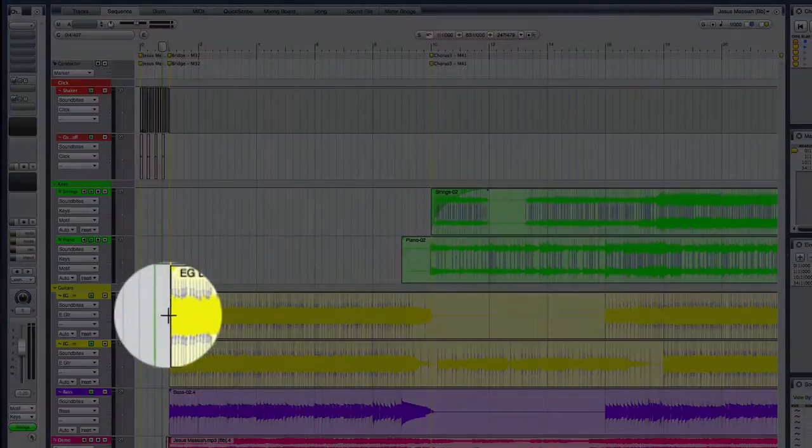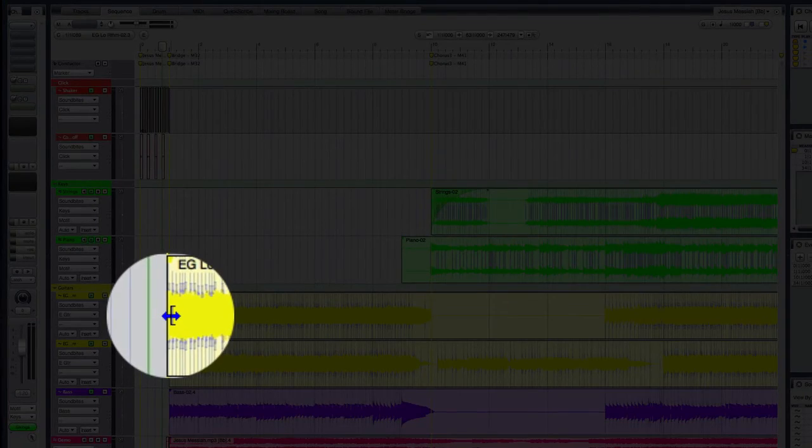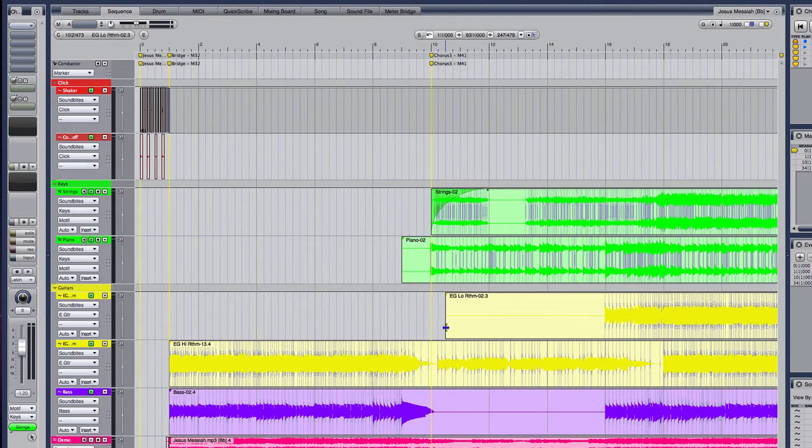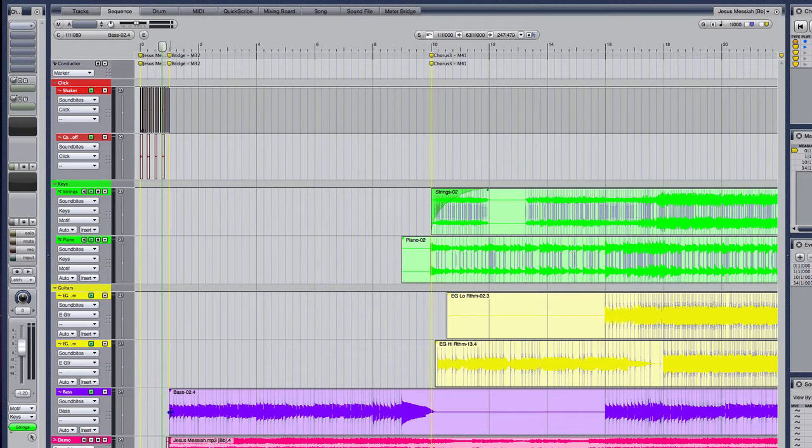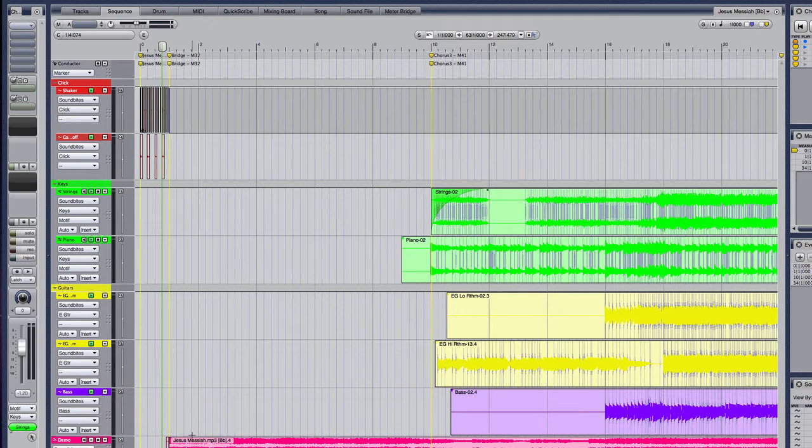I'm going to hover over the middle of these sound bites until I get this little arrow icon, and I'm just going to drag to cut that part out. Drag and cut this part out. And I can leave that down there. So now, whenever I play my file, I'm going to have nothing on the bridge. And when I get over to here, it's going to build in nicely.